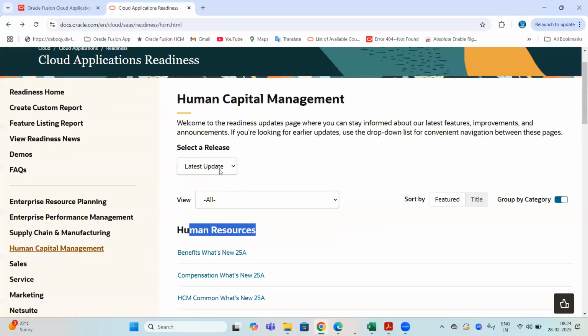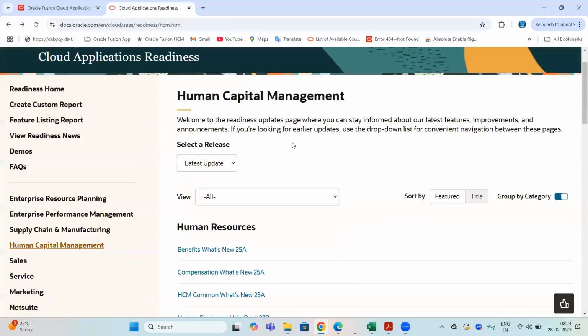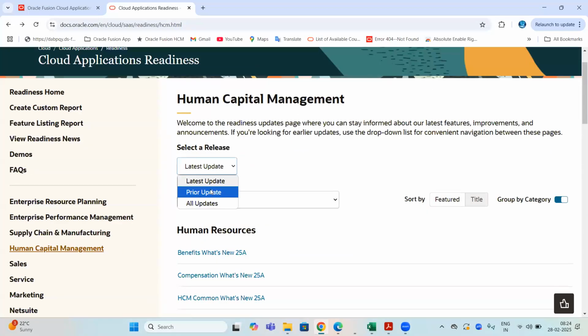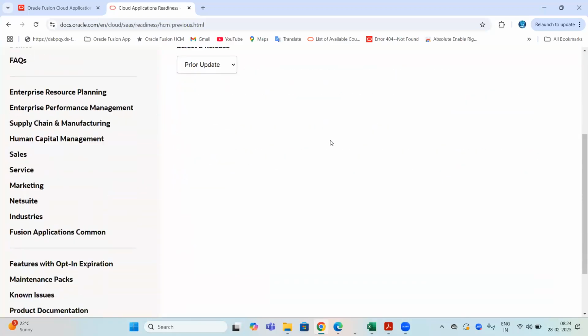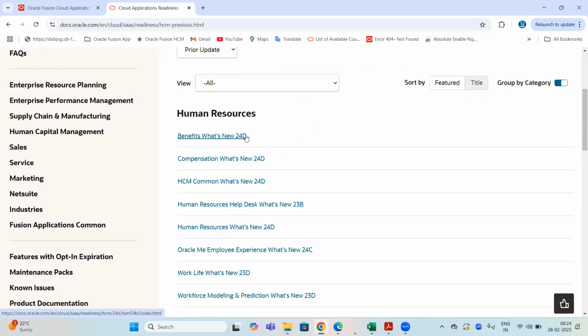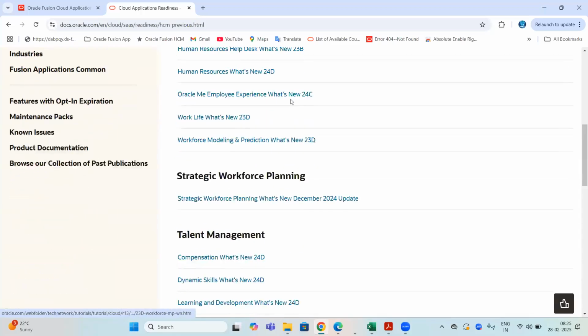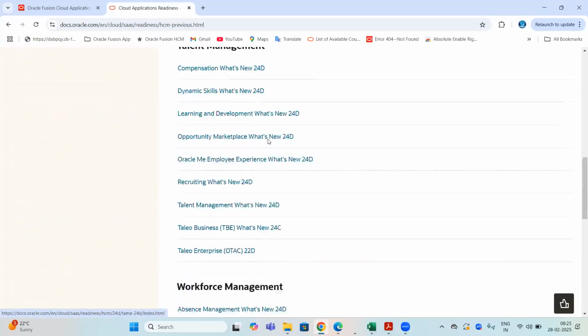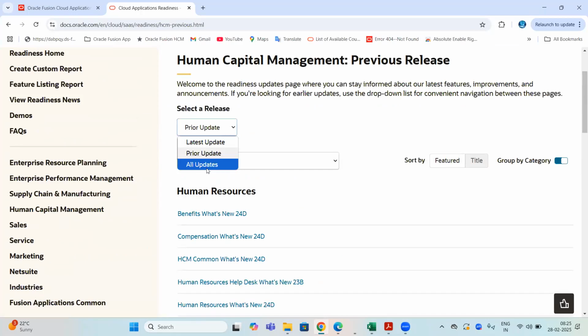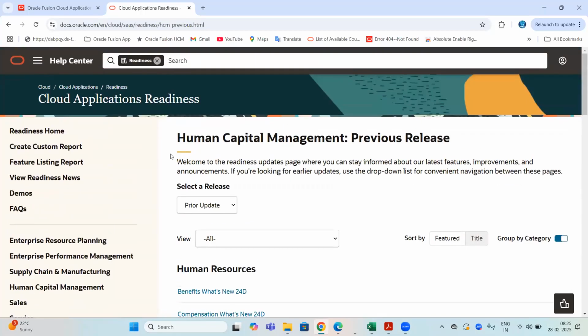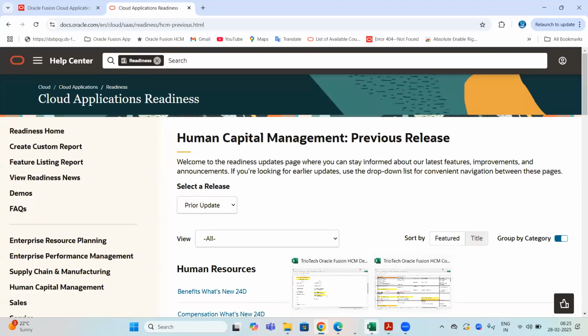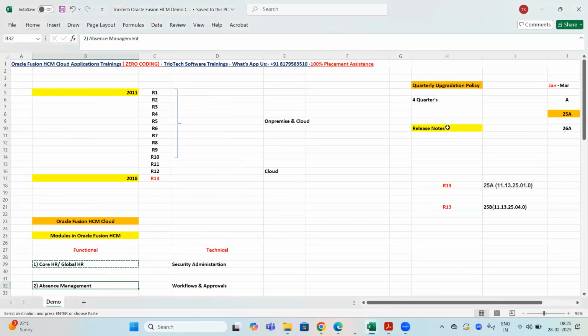Every quarterly upgrade, when Oracle upgrades the application, this is available. Now it is 25A. Let's say you want to check previous releases, filter with prior update. Then 24D. See, prior to 25A, last year, the last quarterly upgrade was 24D, then 24C. So those are previous upgrades. Even much before, if you want, select all updates. So this is what's new, nothing but the release notes in the system.